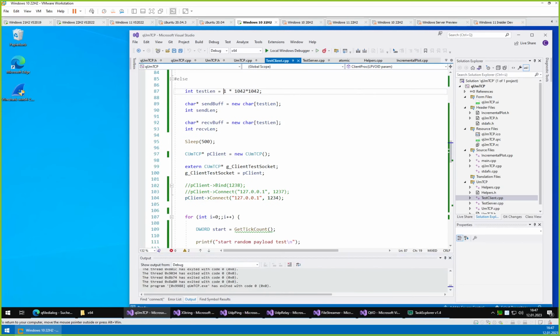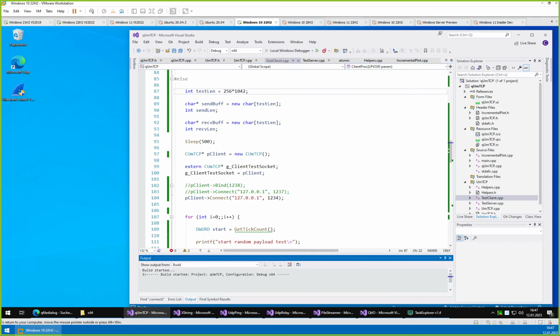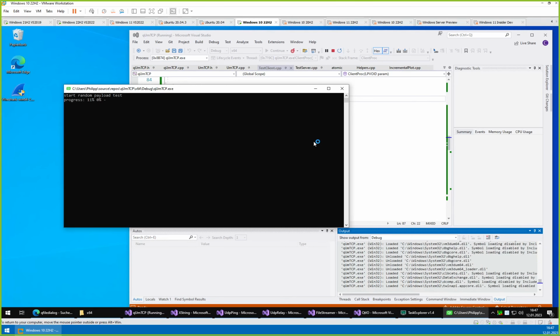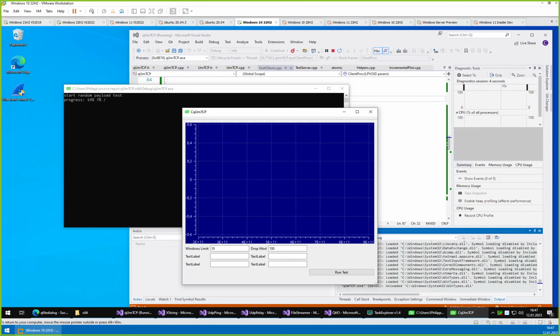Let's just go with something bigger, but not so big. 256. That will be half a minute. And if this works fine, then it's good. Then the only question is why it is so slow, because it's rather a very bad data rate.